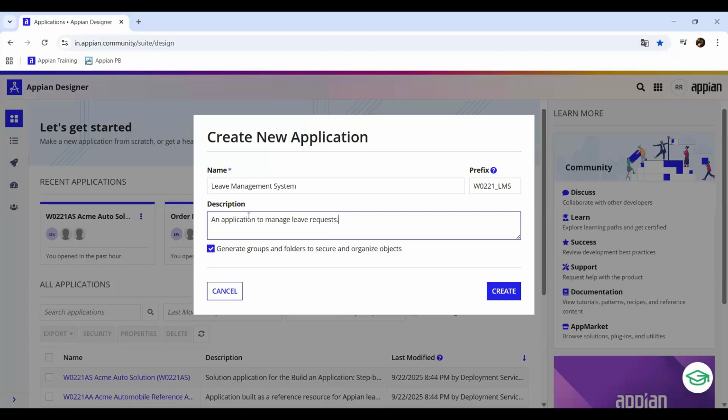All right. And then you see there is a checkbox available, generate groups and folders to secure and organize your objects. So for your ease, to help you so that you do not have to create them manually, Appian has given this option. If you check this checkbox, by default it will be checked, and then you create your application, Appian is going to create around 7 objects for you by itself, so that you do not have to create them manually.